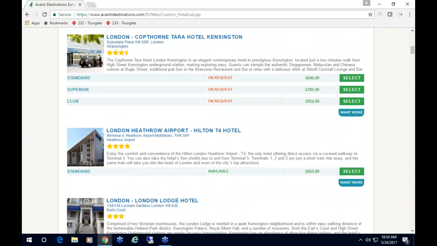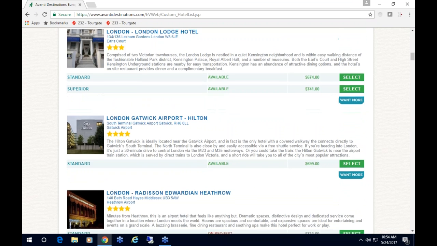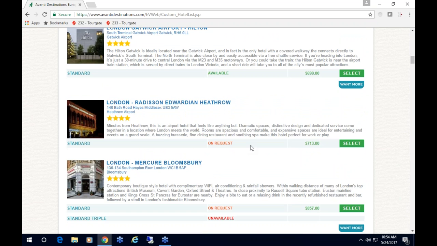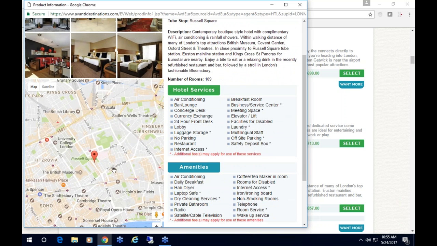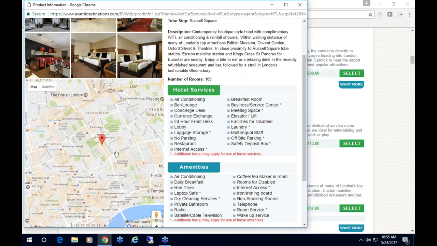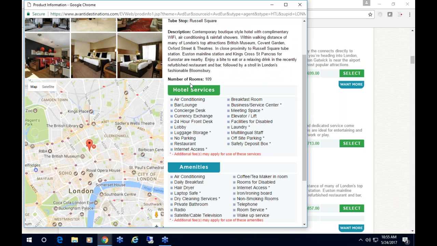You can also, as you're scrolling through, if you see a hotel that might work, but you aren't familiar with it and you'd like a little bit more information than what's already on the screen, then you can click on the name of the hotel. A new box will open showing you pictures, where the hotel is located on the map. You can even move that map around. You can zoom in and out if you want a better feel for where the location is. You can see the hotel services and the amenities.